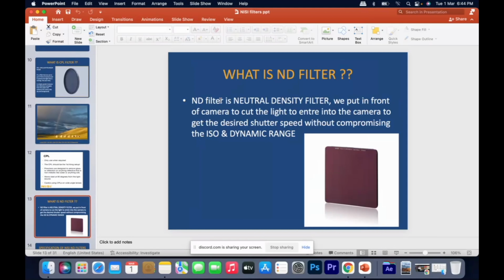So to achieve the desired shutter speed, I want my camera open for 5 seconds, because I know in those 5 seconds I can get this waterfall smooth and silky. So for that I need to cut the light. And how can I cut the light? I can put a filter in front of the camera, so that it allows only limited light into the camera, and at the same time I get the desired shutter speed to get the desired result.